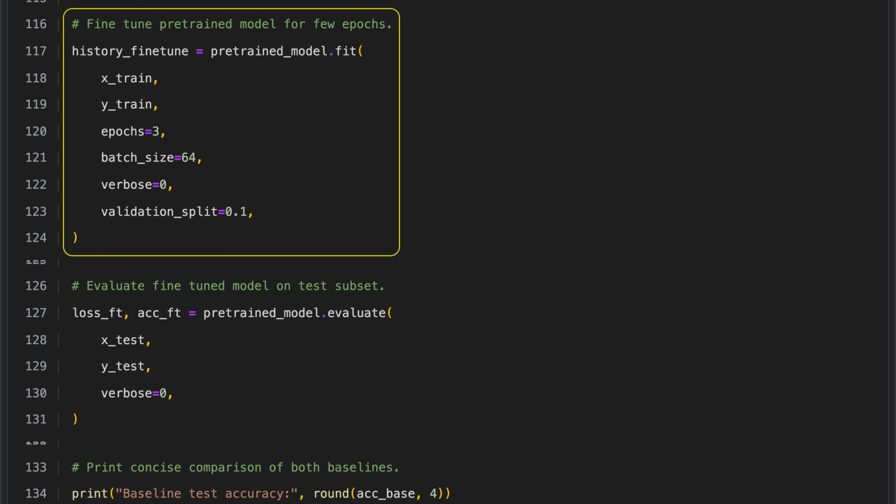We now fine-tune the pre-trained model for a few more training cycles. Using the training data and labels, we run the training process for 3 epochs, meaning the model sees the entire dataset 3 times. The batch size is 64, so the model updates its weights after every group of 64 samples. Training runs silently without progress messages, and 10% of the training data is held out as validation to track performance on unseen examples during training.